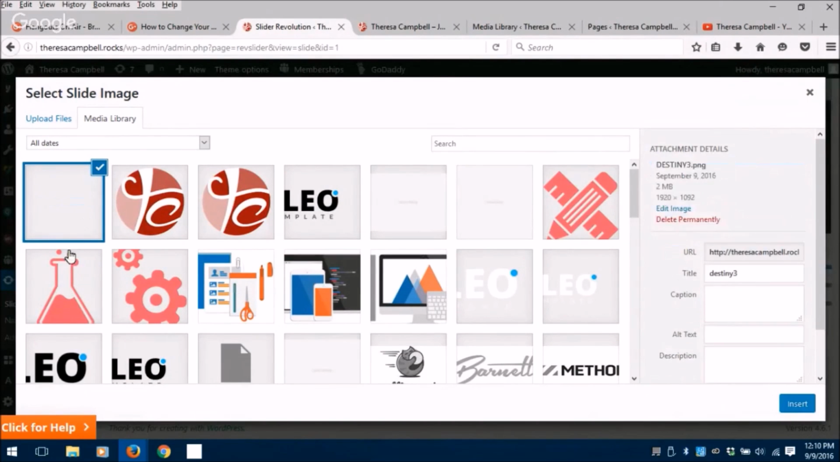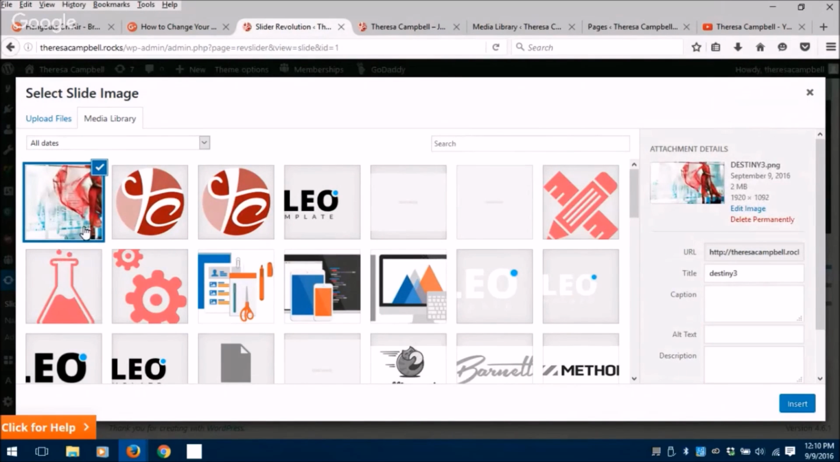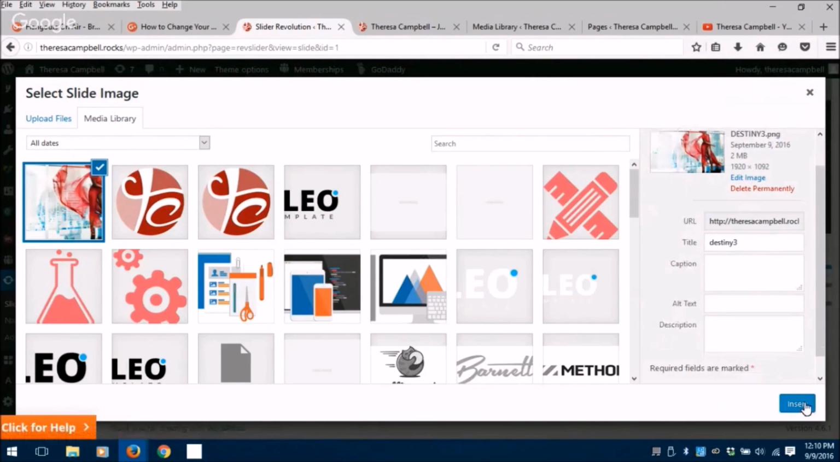So I clicked and we're waiting for the image to load. The image has loaded. I see that it's loaded. This size here is 1920 by 1092 pixels. Okay, we're going to click insert.